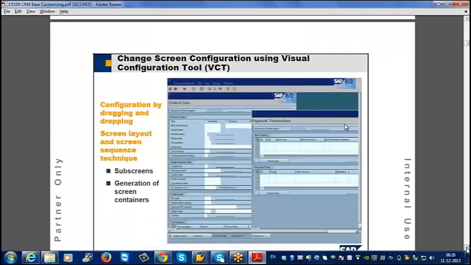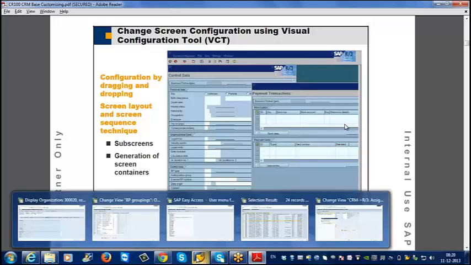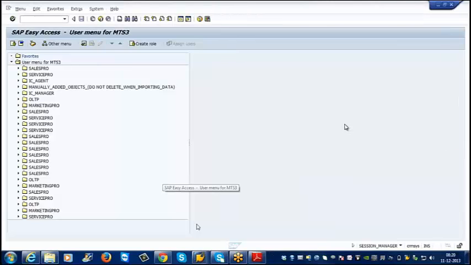There is one more concept called the Visual Configuration Tool. If you want to change the sequence of your tabs, or change the description of your tabs, then with the help of VCP you can do that. What is that Visual Configuration Tool? There will be an exercise on this also, so we will guide you to do that. What is the T code for that? It is VCP.